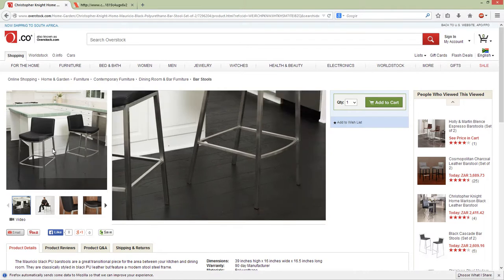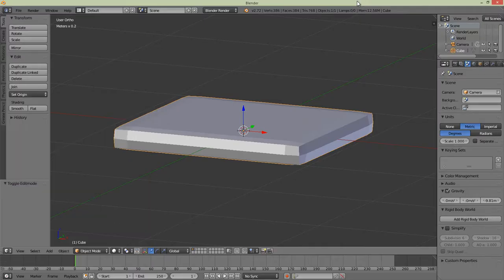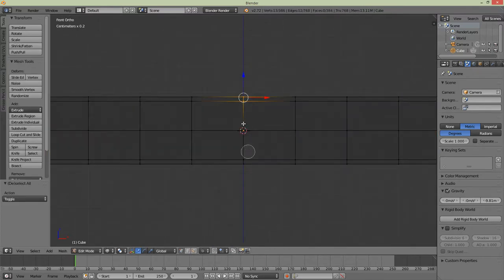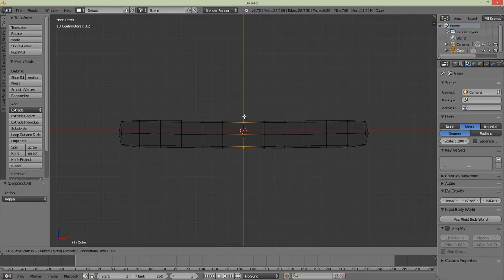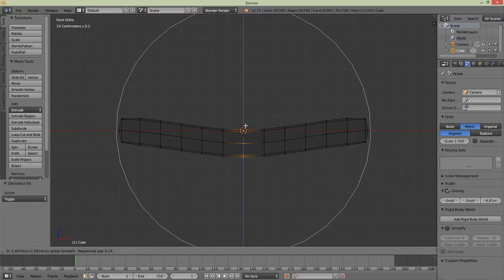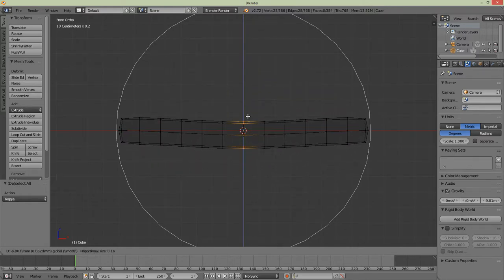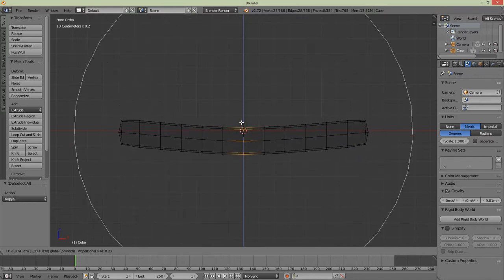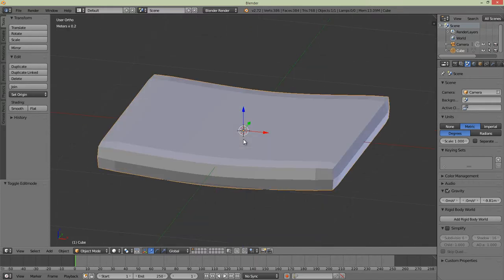The first thing we're going to be doing is adding in this curvature of the base here, which is going to be very easy to do. All we're going to do is select the center loop cut, enable proportional editing by hitting O, and then just bring it down, using the scroller to determine how much of the surrounding verts we want to affect. So just something like that looks about right.